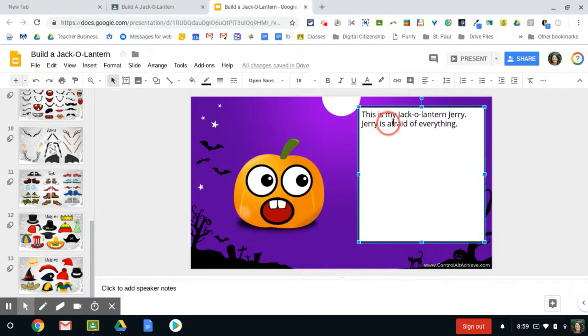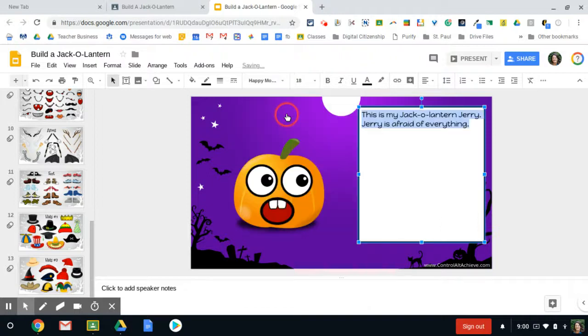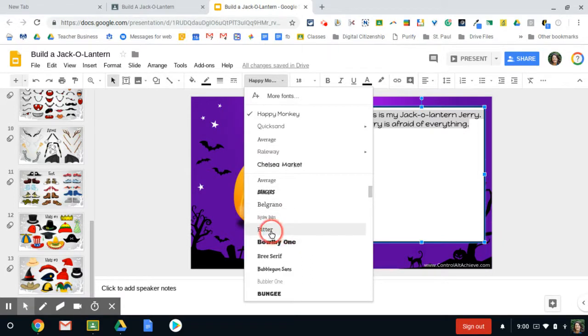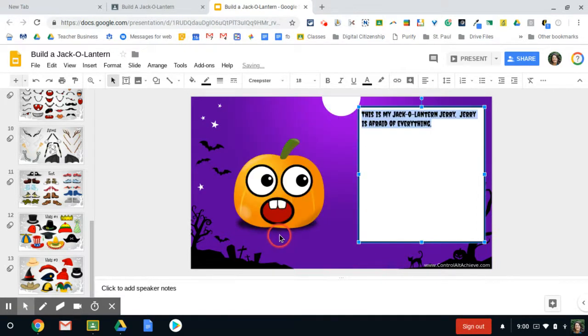If you want to, you can change the font. But you have to highlight again all your words and come up to this area, and you can change the font. One of my favorite fonts right now is called Happy Monkey. I can help you guys get that if you get stuck. But you could choose something that looks a little more Halloween-like, as long as it's still easy to read.